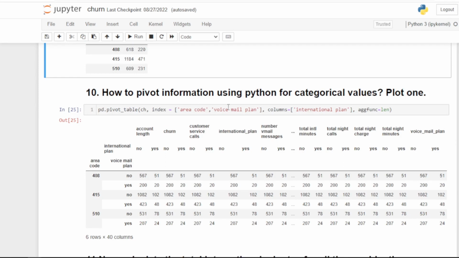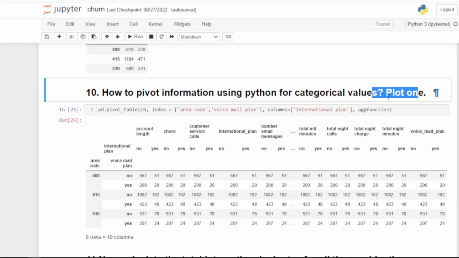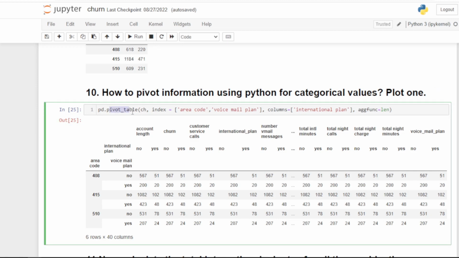How to pivot information using Python for categorical values. So, okay, and plot one. Again, for pivot, we simply do pivot table, right? We are passing that data set, and we are telling it the index is area code, voicemail plan, and the second thing, the column, will be our international plan. So you can see that the column is our international plan.